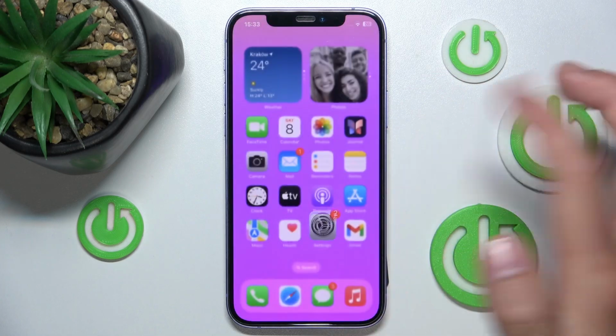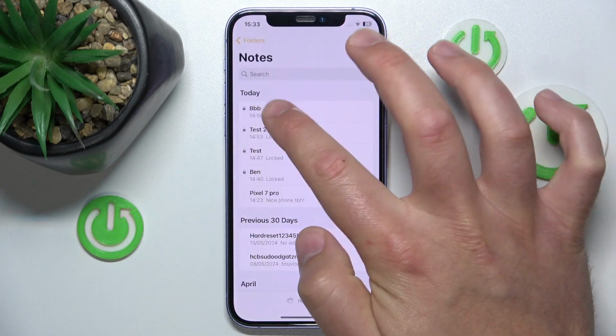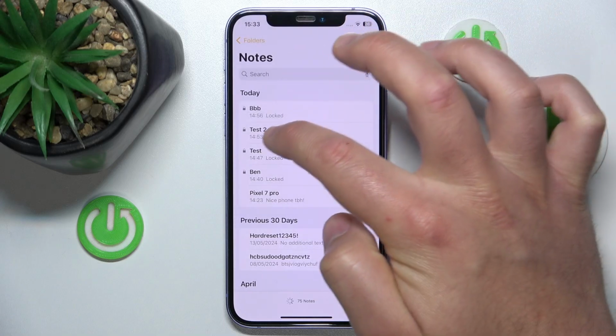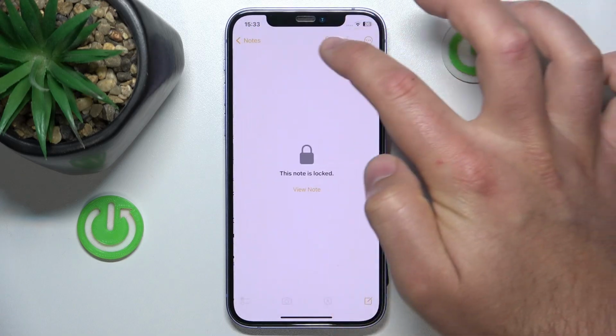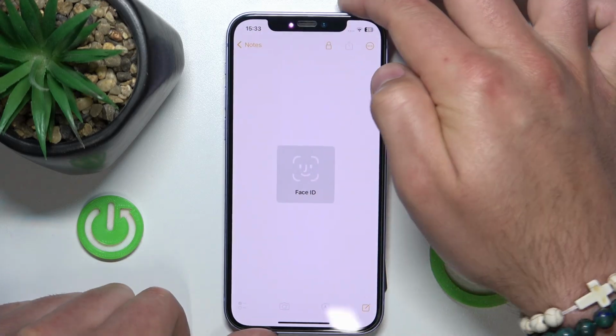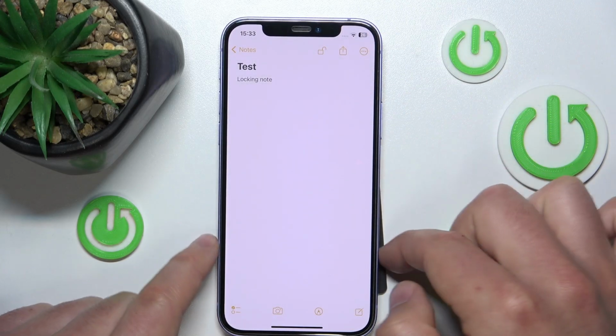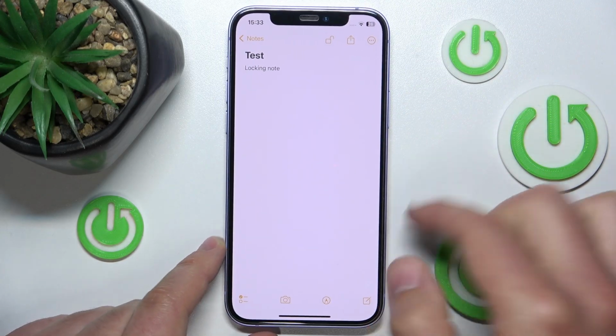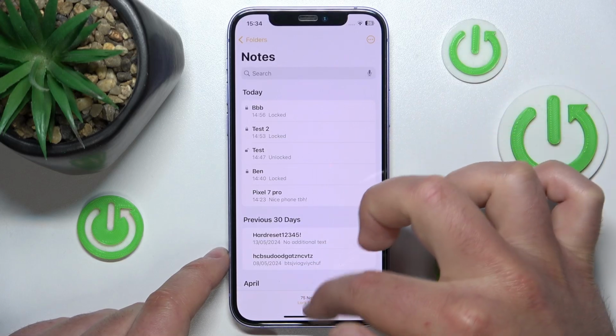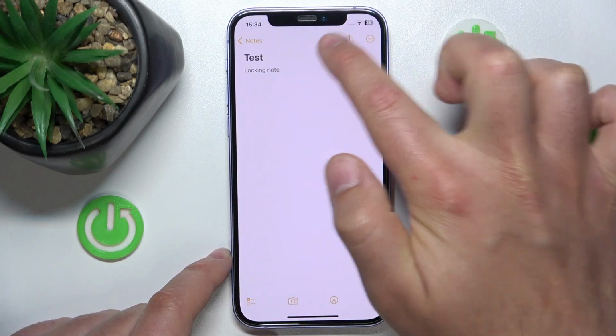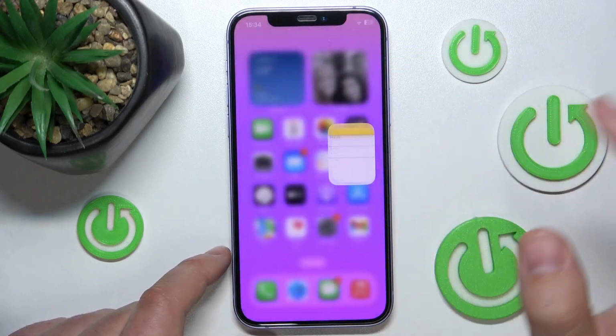So if you have the feature to use Face ID unlock for your notes switched on, now you can unlock your notes by just going with Face ID. So let's now unlock it. As you can see, now Face ID is working. So this is how you can unlock those notes with Face ID.